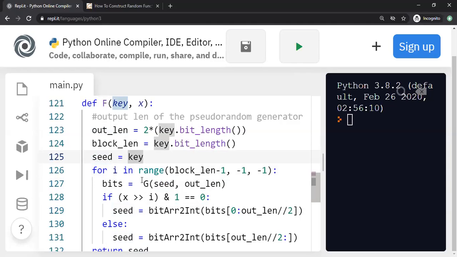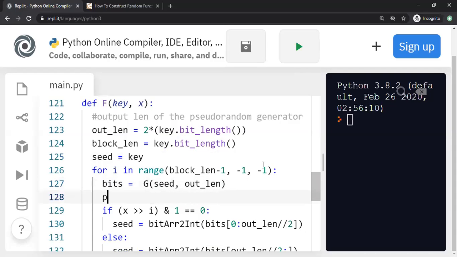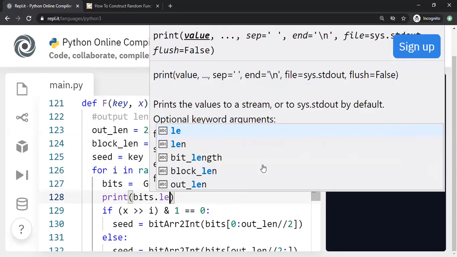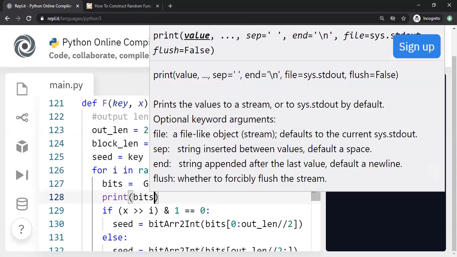Okay, so we need to initialize the seed, we need to call the generator now, which is a black box for us. I will not go into the details of how the BBS generator is actually designed or implemented by me. All right, so we get a bunch of random numbers here, right? That's the bits. What is the size of the bits? We can just quickly print it here. Print bits dot bit length, right?